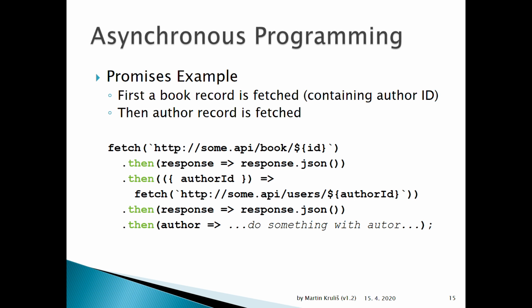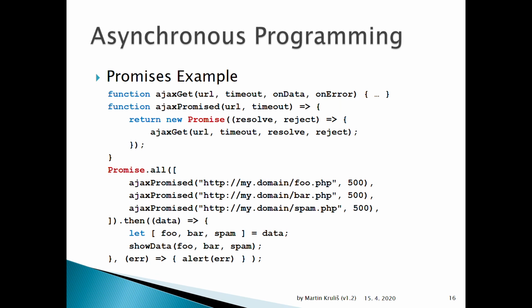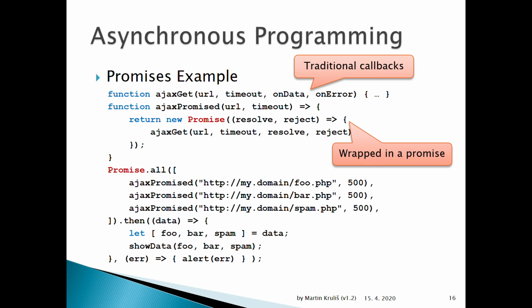In the second example, I would like to demonstrate how to wrap older APIs which rely on traditional callbacks into promise APIs. So in this case, we have this old AJAX GET API which actually expects two callbacks to be passed down. One callback is used in case the operation succeeds. The second callback is used to report errors. This function, AJAX promised, wraps up the old API.